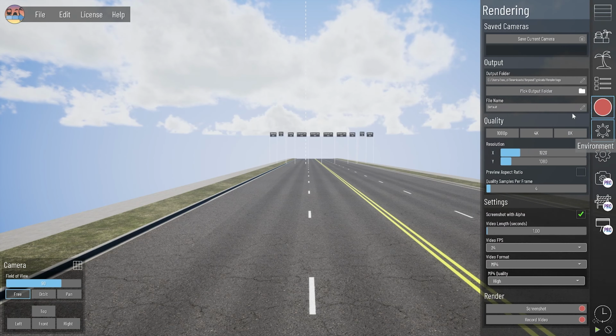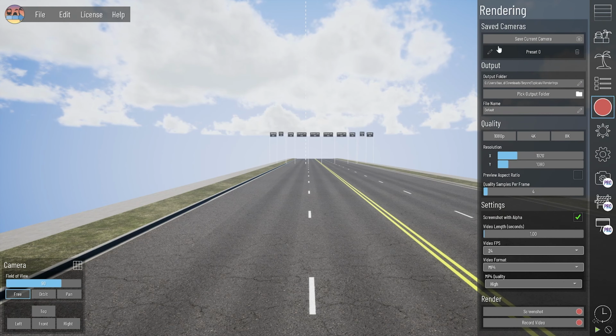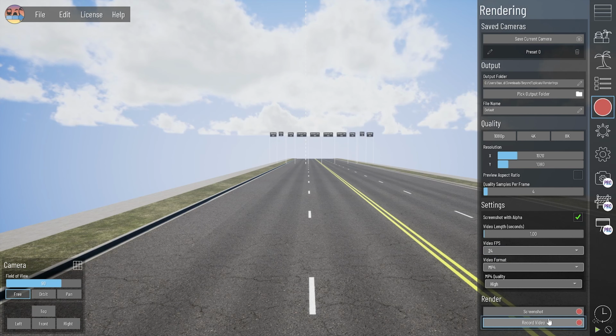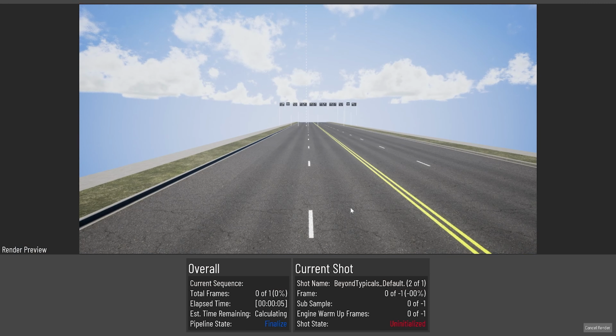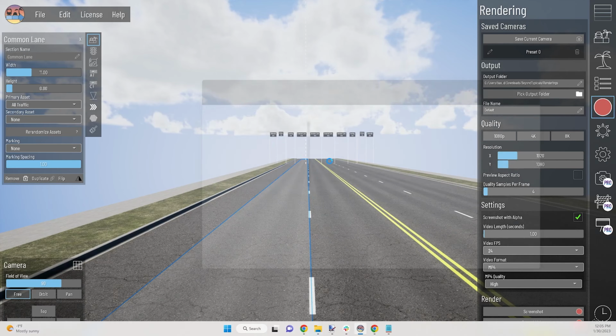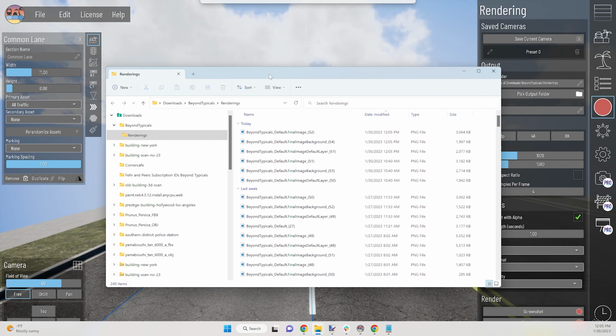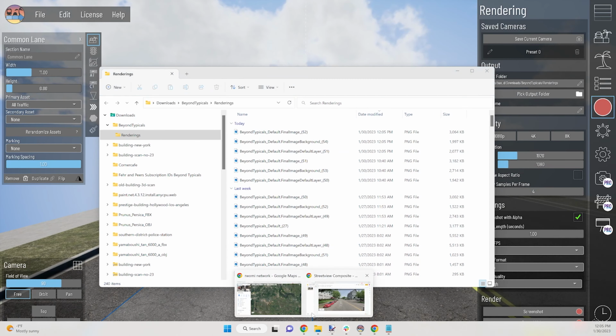After you get it lined up, be sure to go to your rendering menu and save your camera. That way you can always return to this camera position that you took the time to line up. Then turn on Screenshot with Alpha and go ahead and take a screenshot. And what this is going to do is create our renders that we can use to line up and confirm that our camera position is correct.